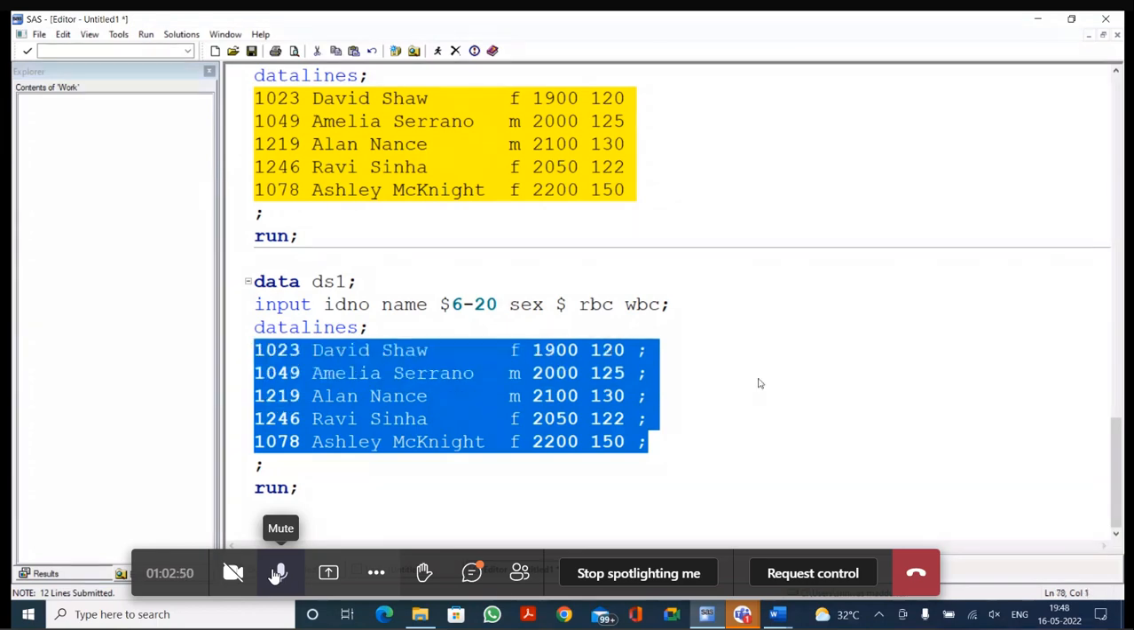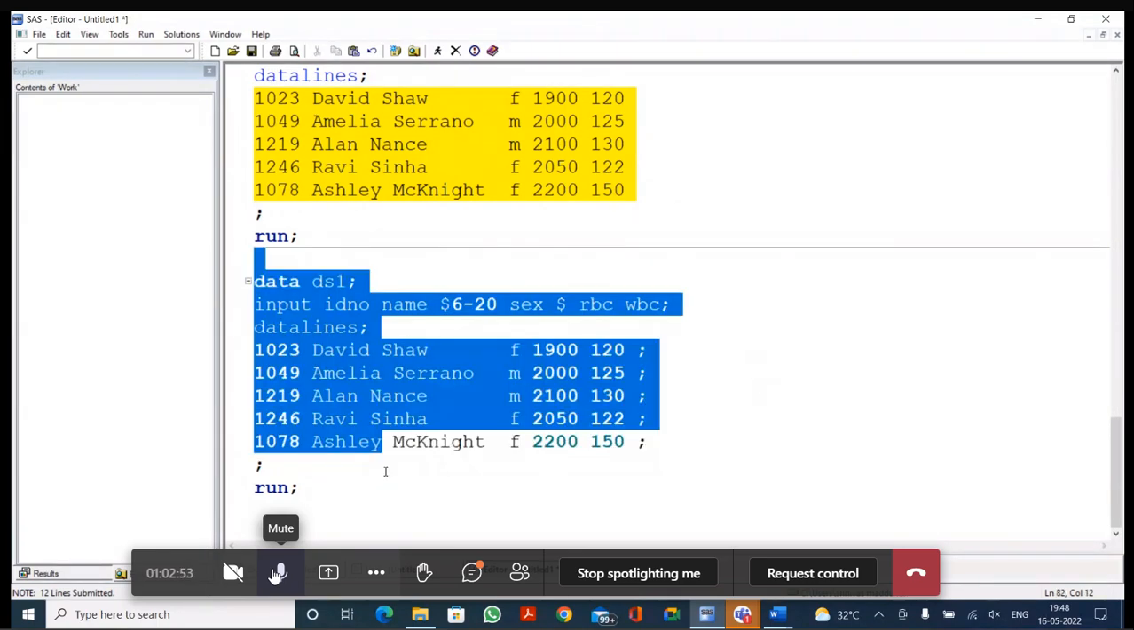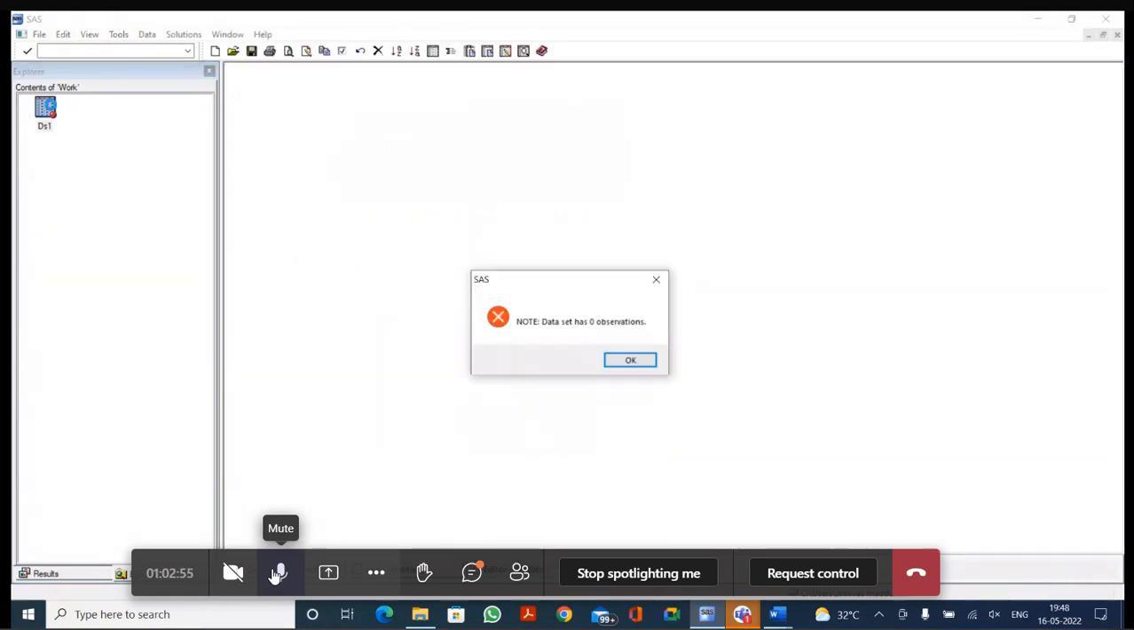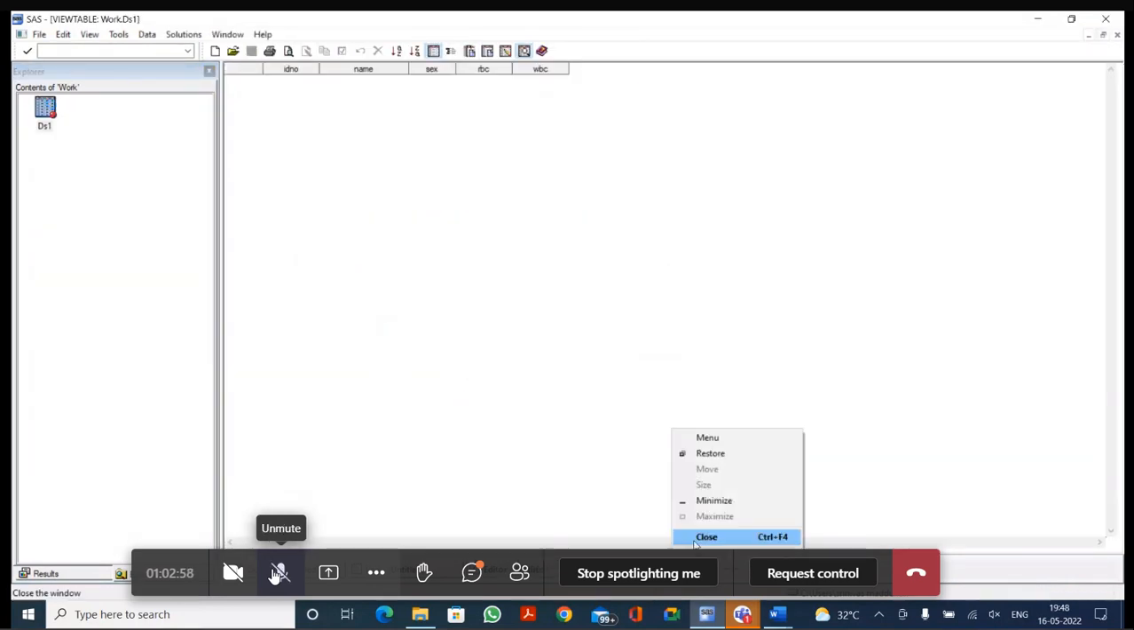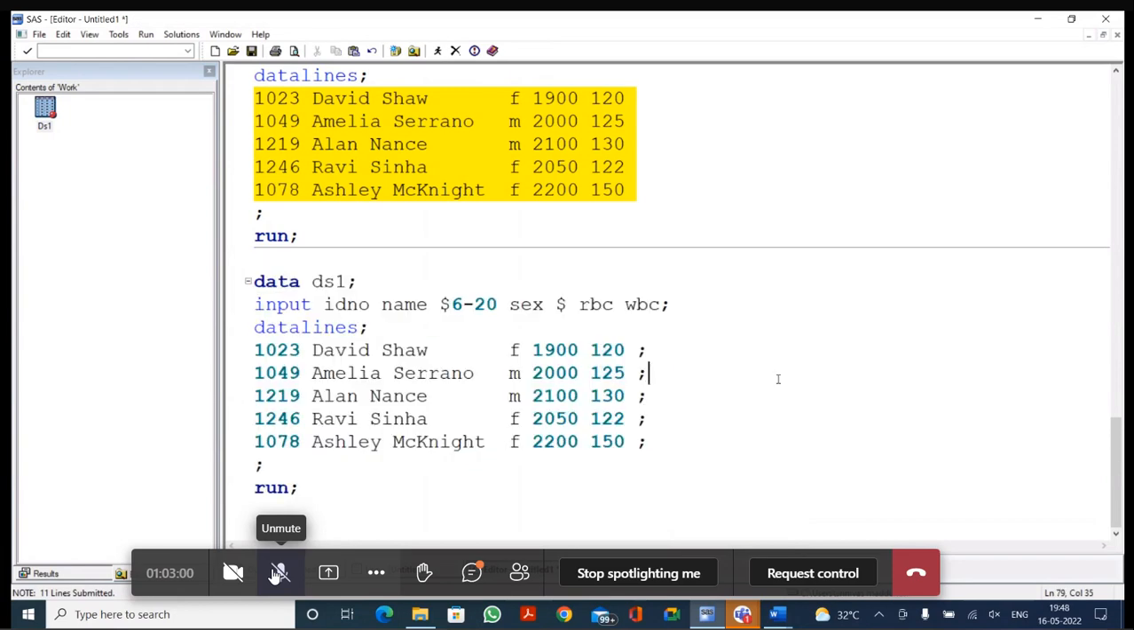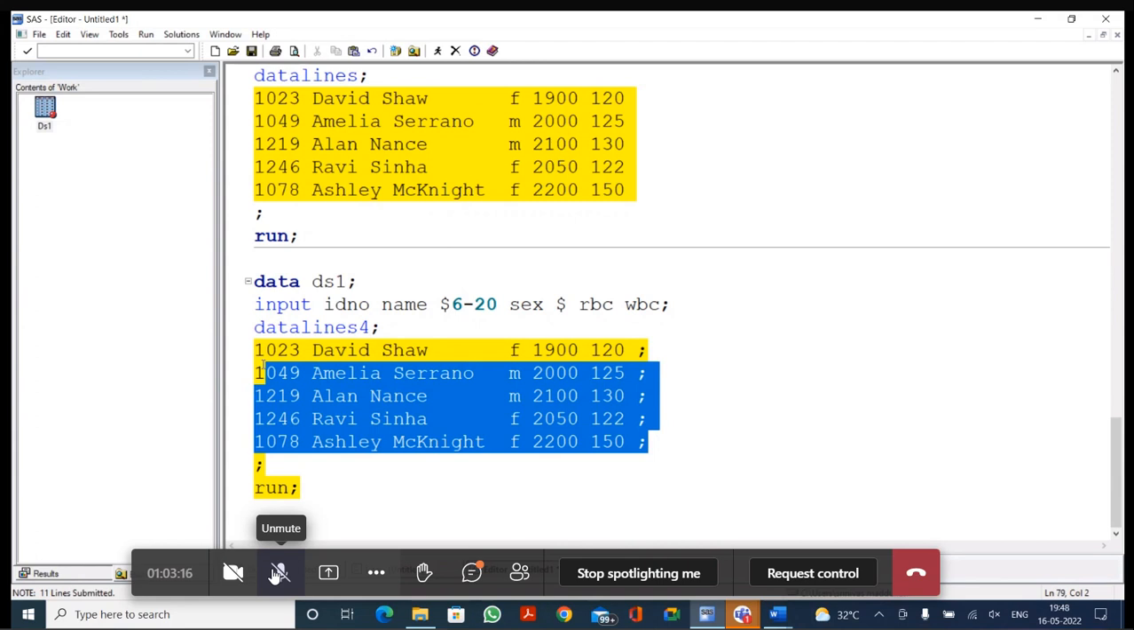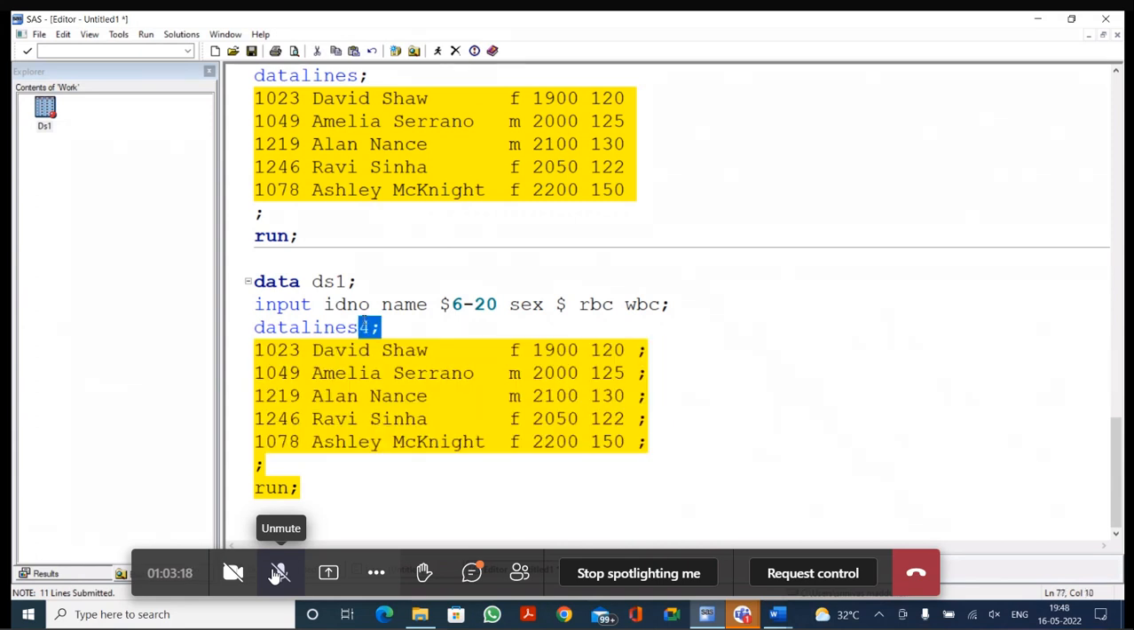Then what should we do? Now see, I'm trying to execute the program. Yes, you will get DS1, but there is no data because of that semicolon. Whenever you have a semicolon after each and every record, you know what you should do? Instead of datalines, you should write a statement called datalines4. No matter how many records we have, you should write only datalines4. But when I write datalines4, can you see even the run statement background also turned yellow? In that scenario, what should we do?